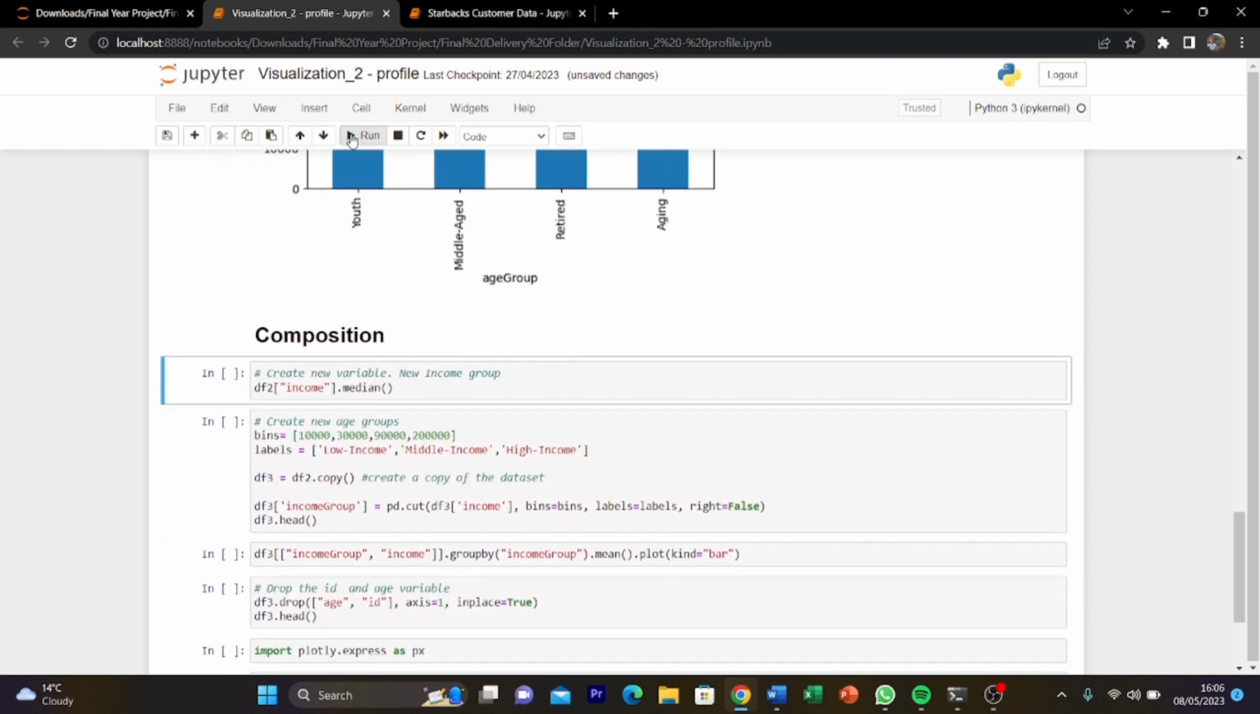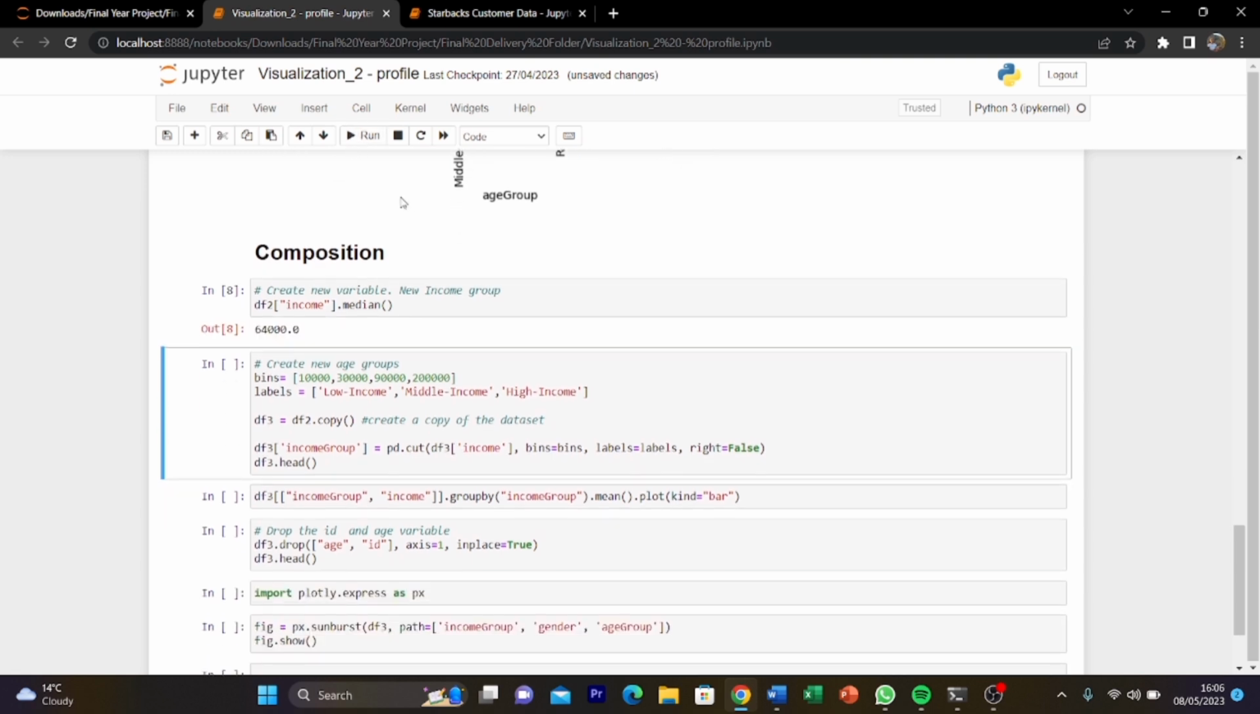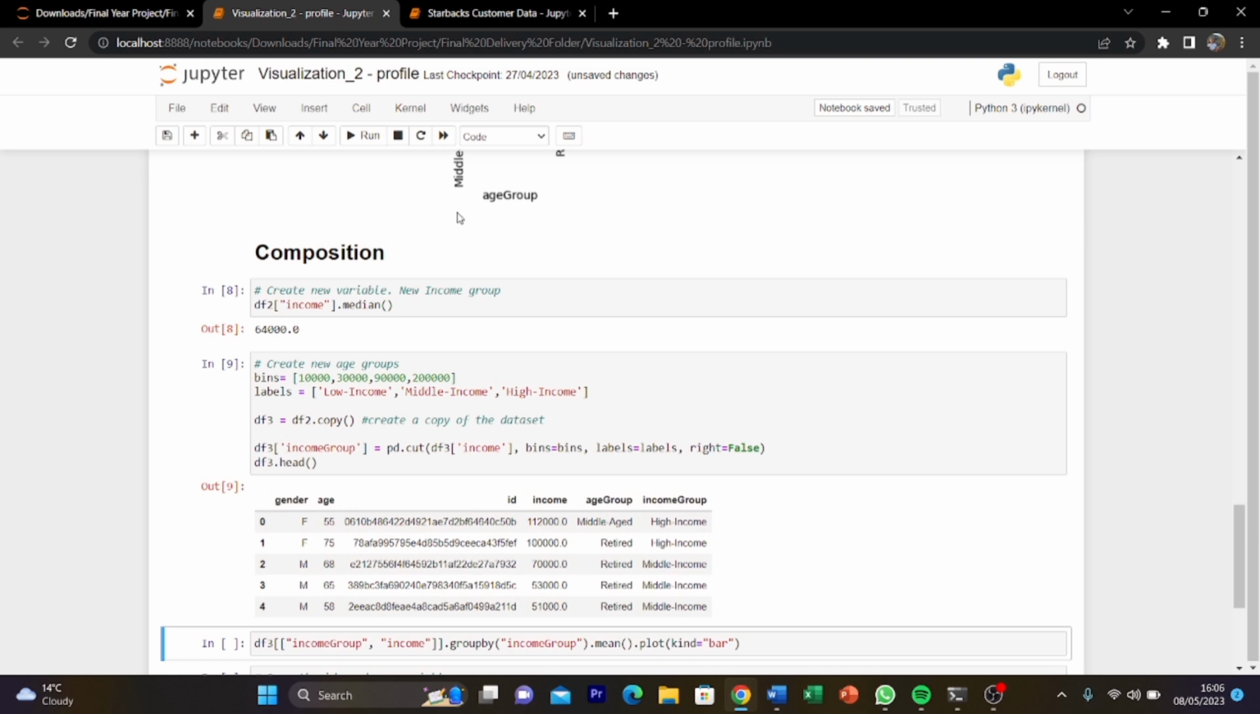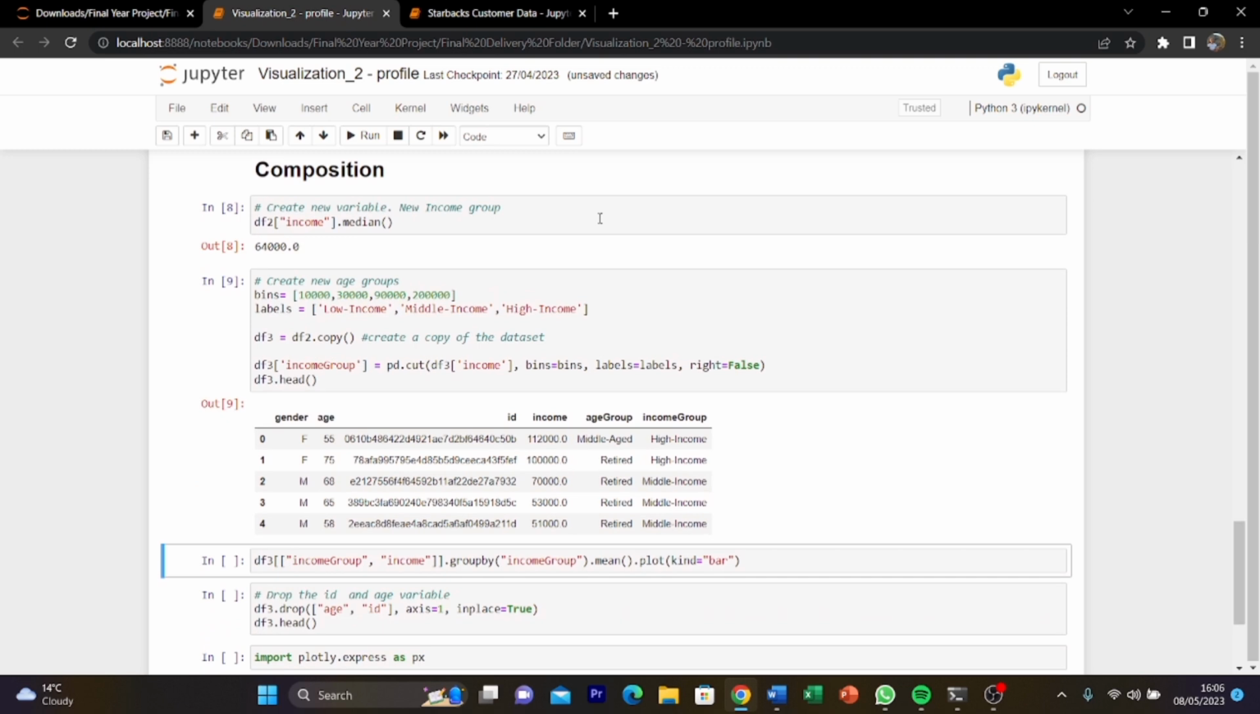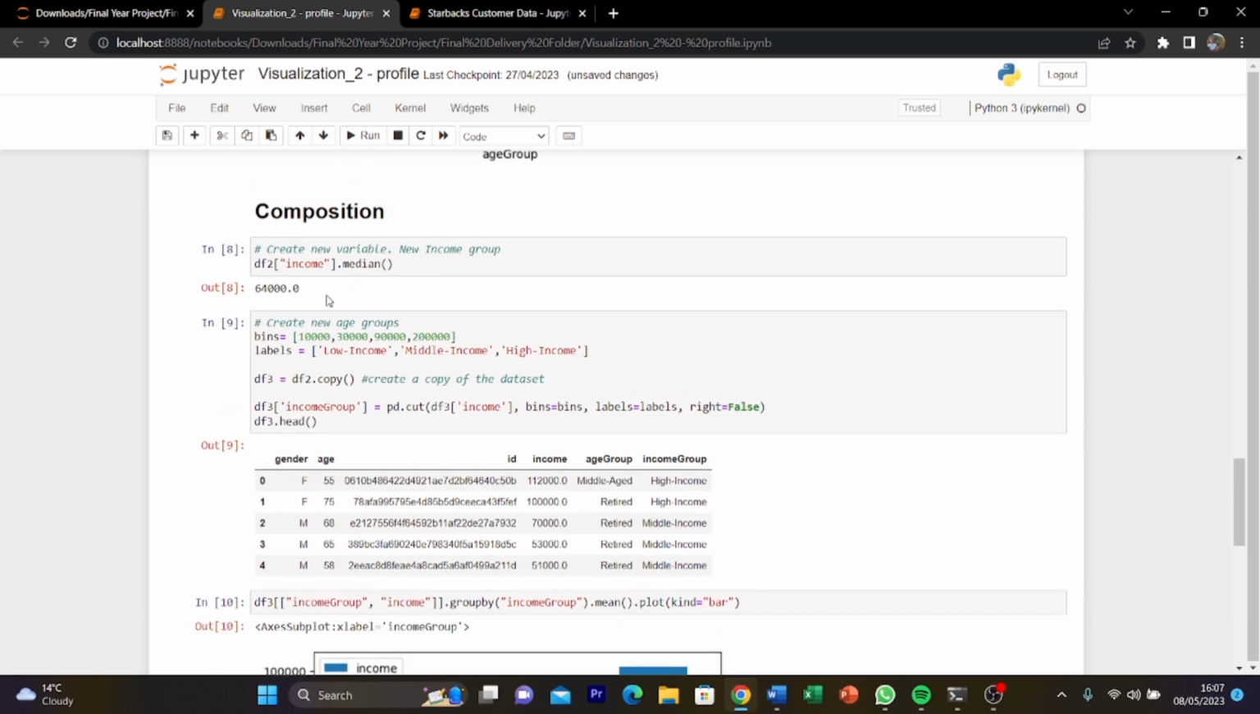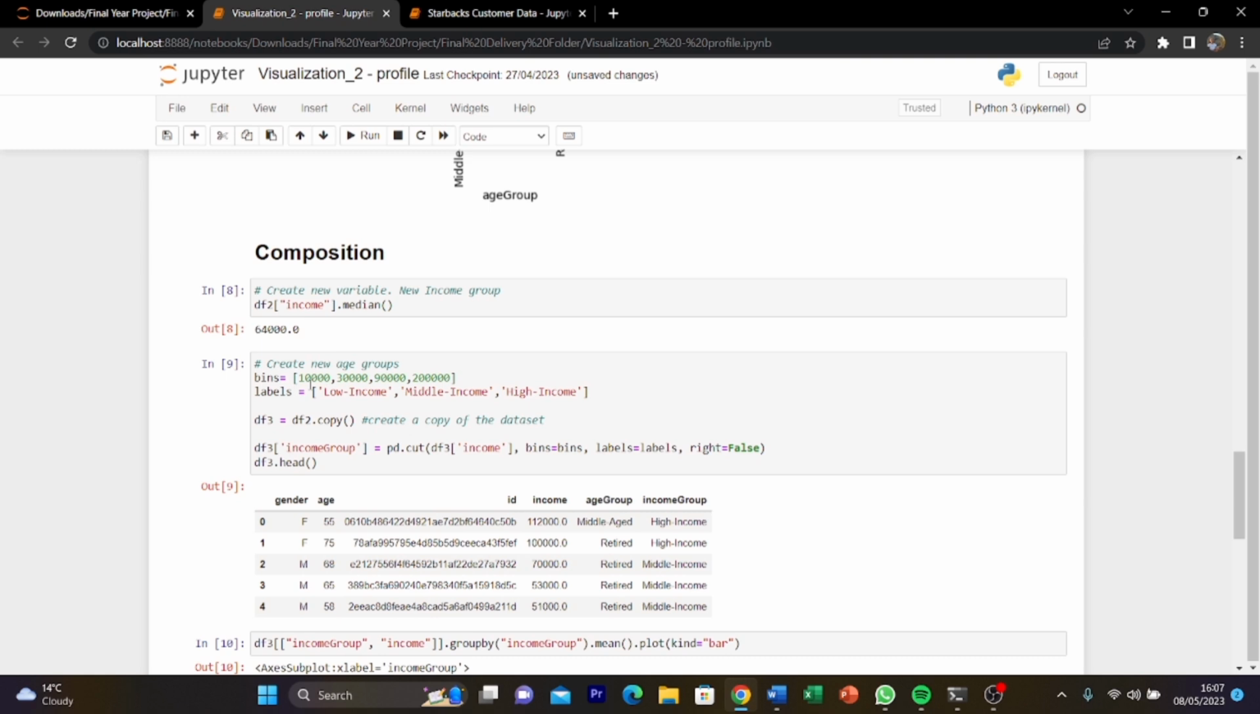Composition. This part of the code is where we create a new income group. Again, we label it by bins, which is clustering it into 3 segments, based on their income: 10,000 to 30,000 is low income, 30,000 to 90,000 is middle income, and 90,000 to 120,000 is high income.